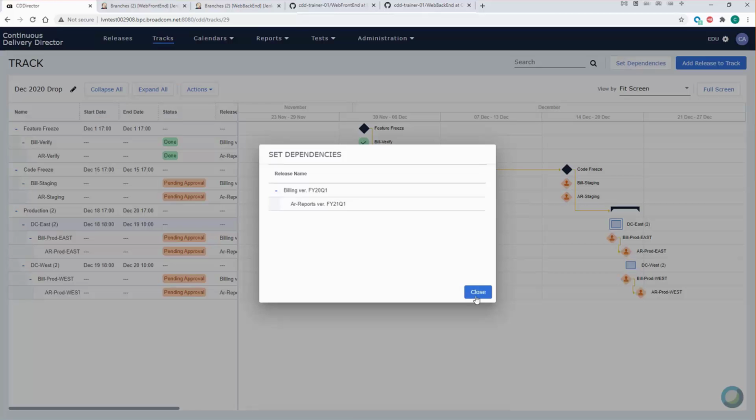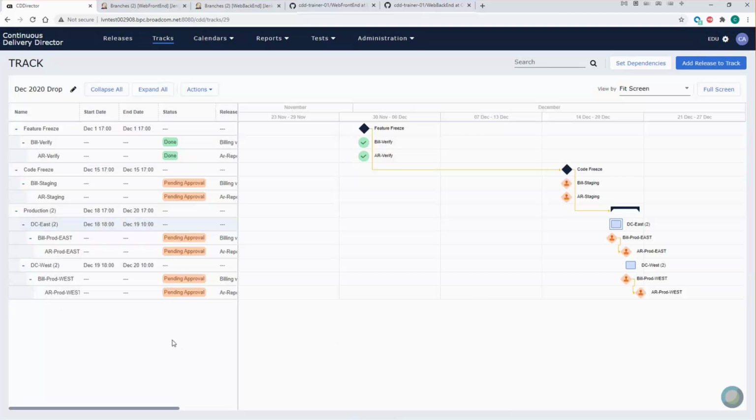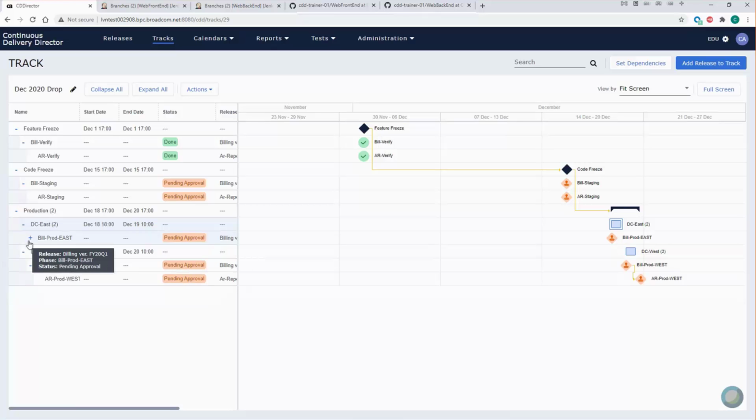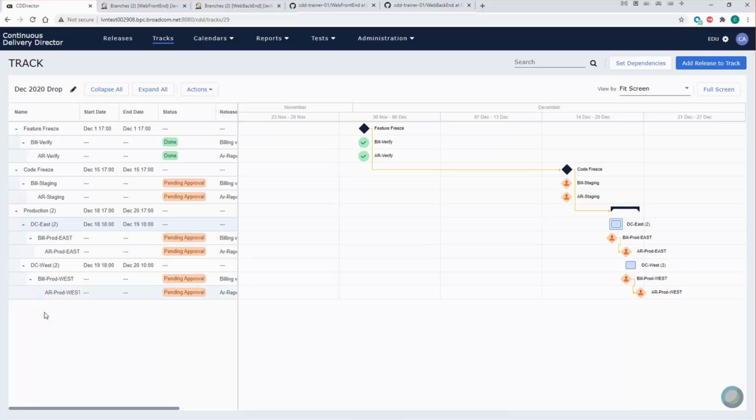So let's close that. And if we look at the panel on the left, we can see that billing is now showing underneath the AR reports release and can actually be expanded and collapsed. But also notice that this dependency isn't just for one phase. It's been created for all the phases in both releases. And we can see that this dependency is also reflected in the timeline on the right. And we can clearly see these indicators of a dependency for both production stages.